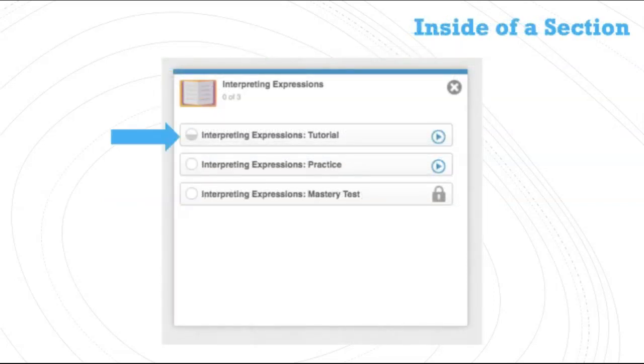Watch your tutorials before requesting a mastery test. These tutorials are your lessons. Your teacher will want to see that you're spending time on the tutorials, and the expectation is that you will be taking notes as you work your way through them. This will help you to master the content.